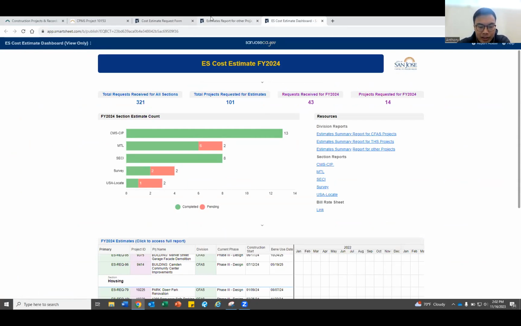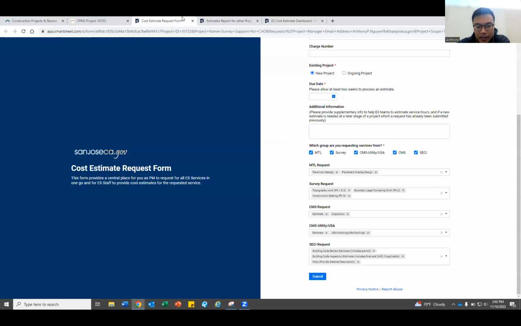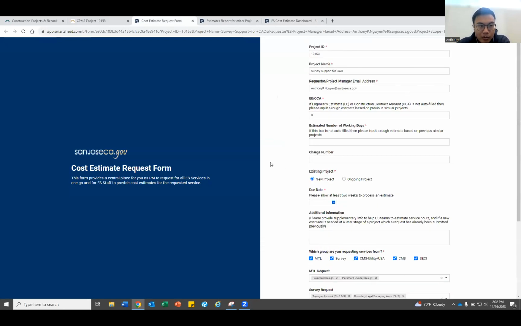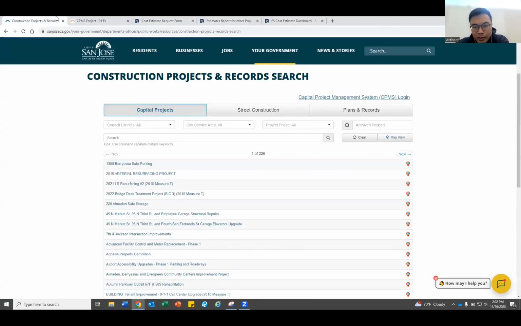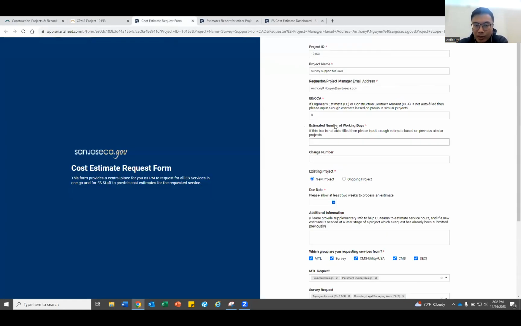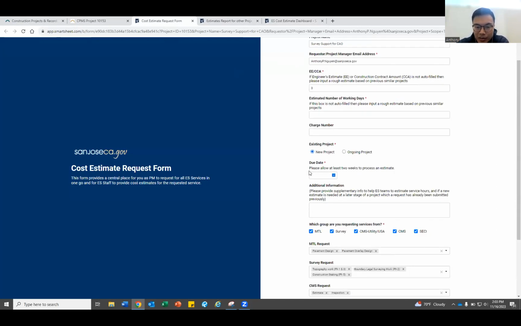Some other notes as well. Let's say with a scenario, if you submit a cost estimate request and you forget to include one section, let's say you did survey but you wanted also MTL, what you would do is you would have to do the steps again. You would have to go back into your project portal. You would have to create a new cost estimate request. You would do everything the same: engineering estimate, charge number, estimated working days, a new project due date.